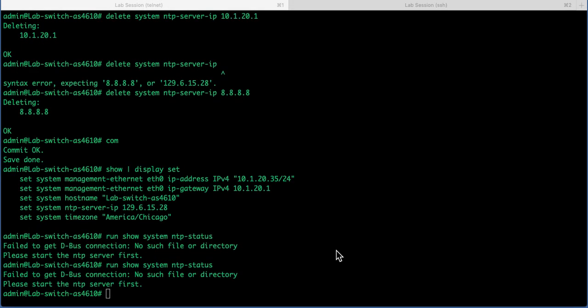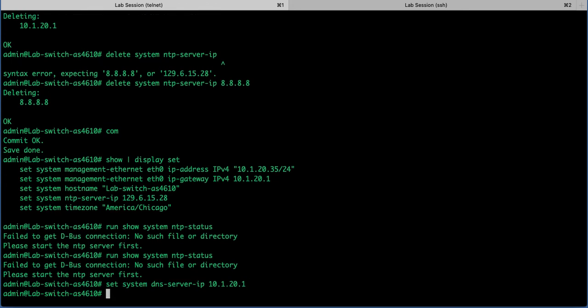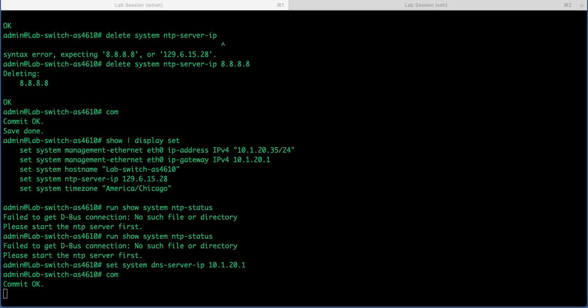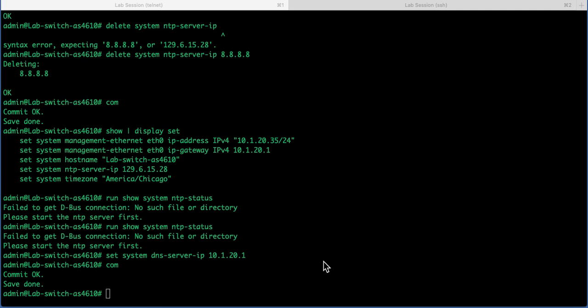The other thing that is commonly done is to go ahead and set a system DNS server in case you would like to have DNS resolution on your endpoint, on your switch, sorry. 10.1. All right, and that's it for our initial setup on the switch and your familiarity with the command line, and that's including the PicOS CLI as well as the Linux operating system.